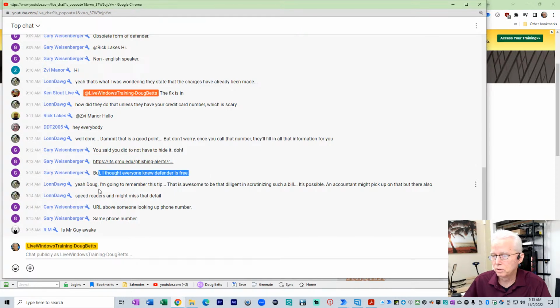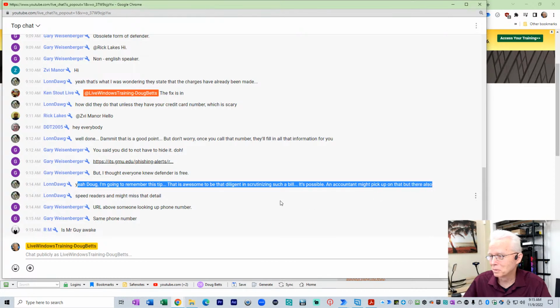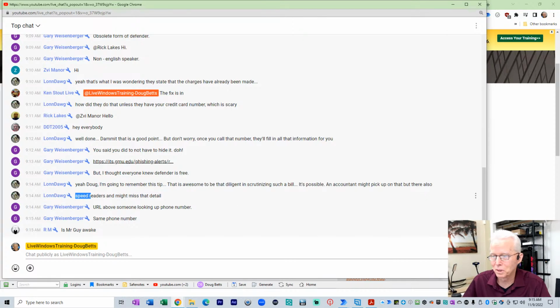I thought everyone knew Defender is free. I'm going to remember this tip. That's awesome. To be diligent in scrutinizing such a bill. It's possible an account might pick up on that, but there are also speed readers that might miss the detail. Yeah, a lot of times I think business people would see an invoice and just go right to the bottom line and figure out what they need to do with it.